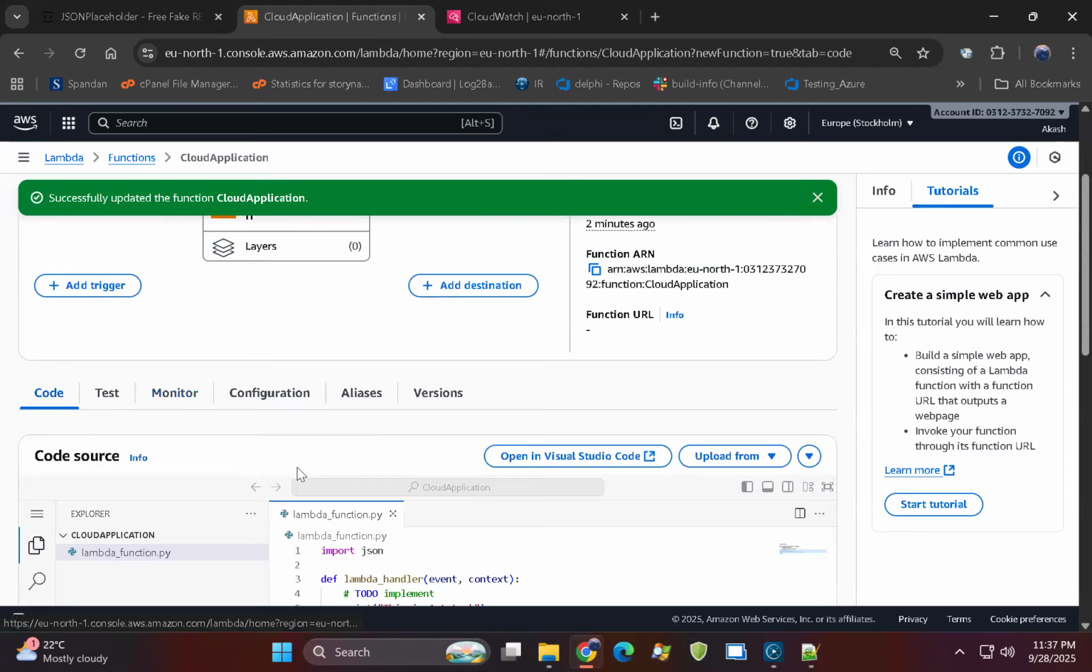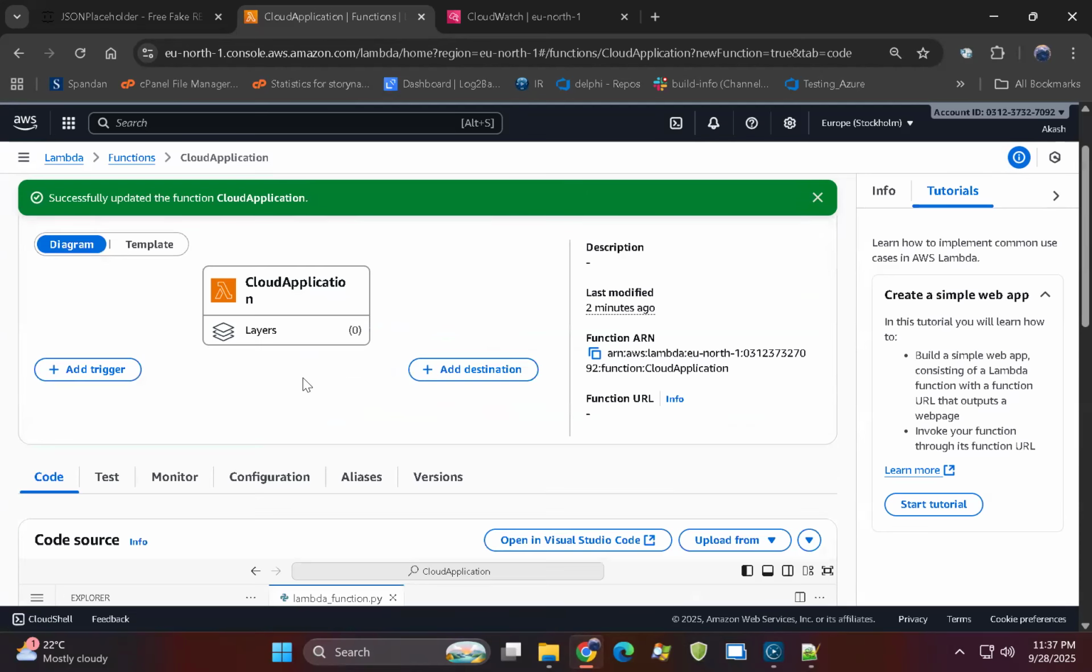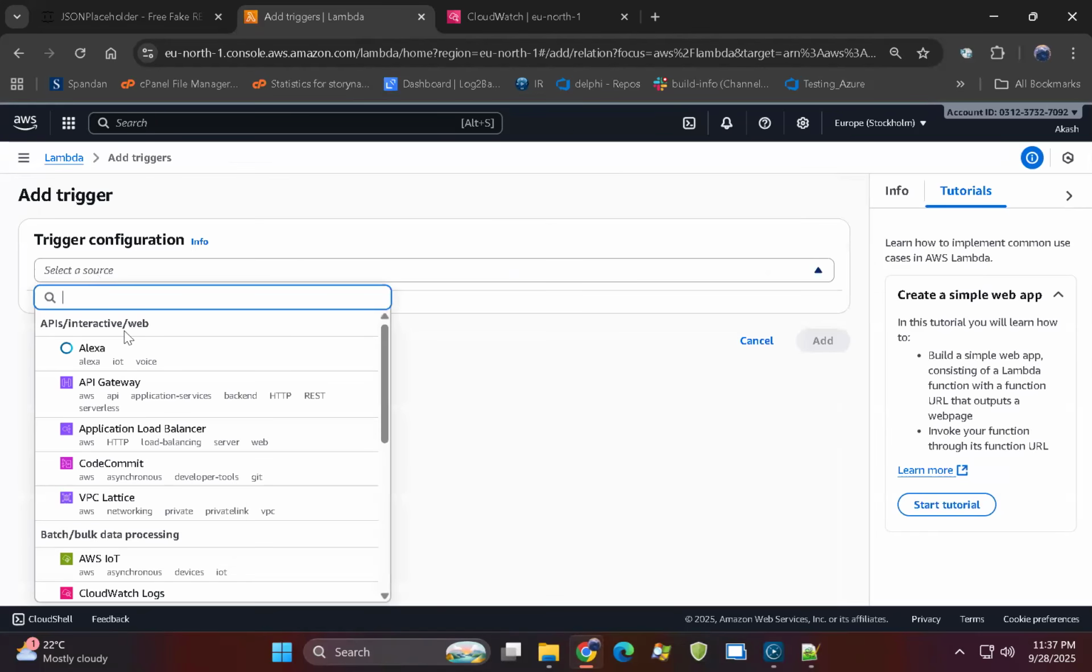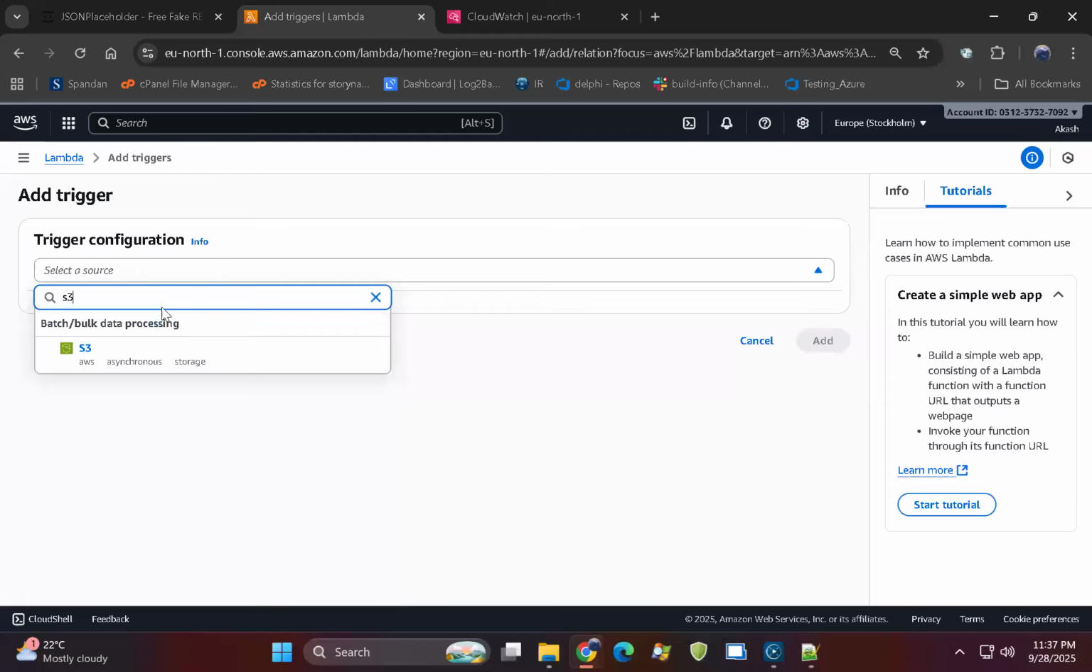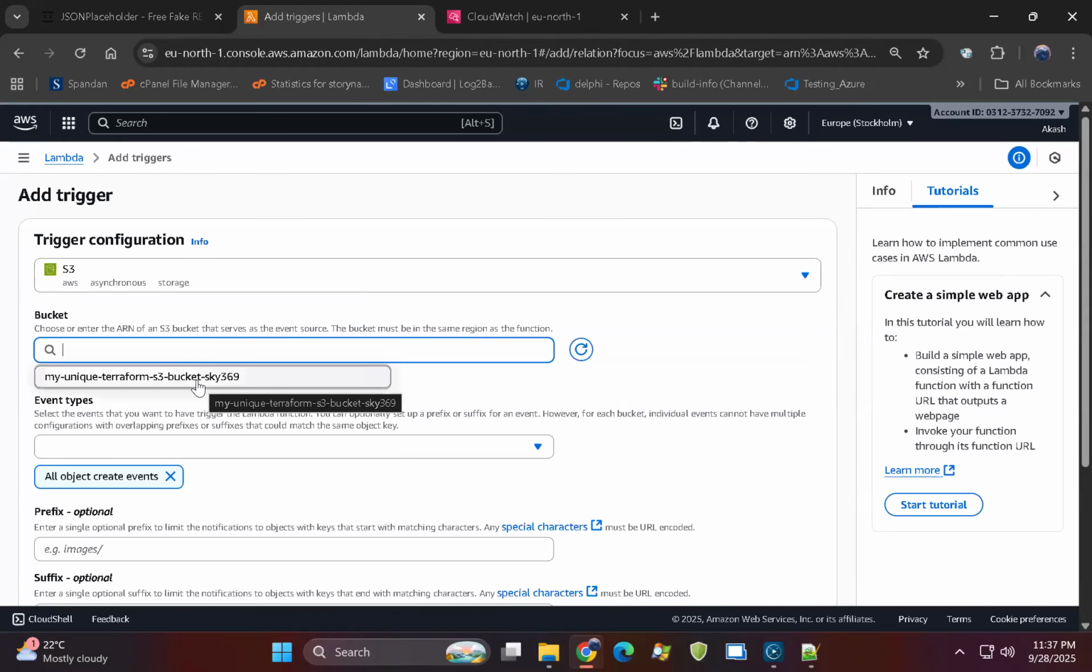You can even add some triggers to run your function. What does it mean? If I add some triggers, if I go here and do S3, a lot of triggers are here. Bucket name. Do I have any bucket? My unique Terraform S3 bucket. Do I have? Let me just check.